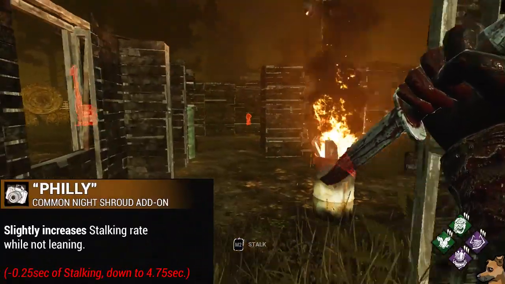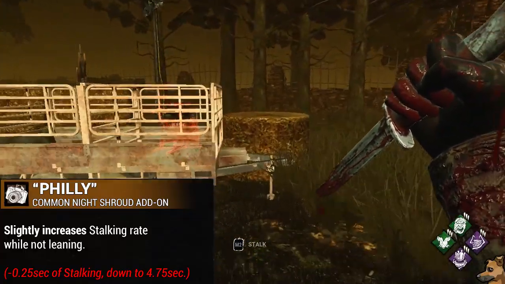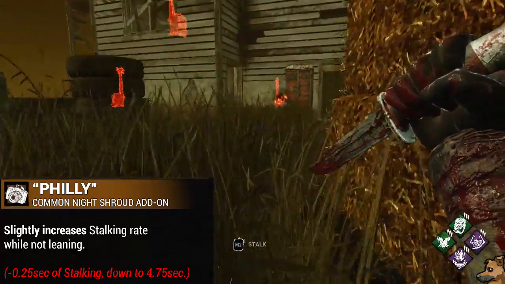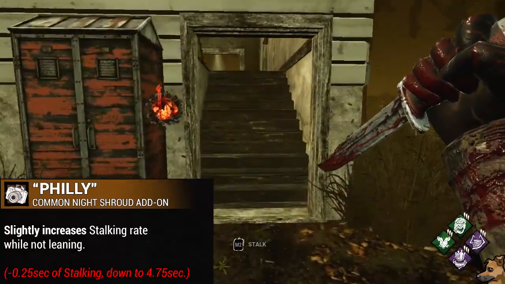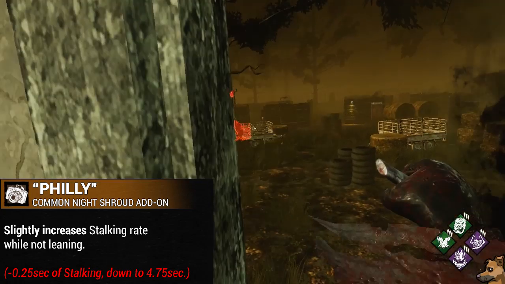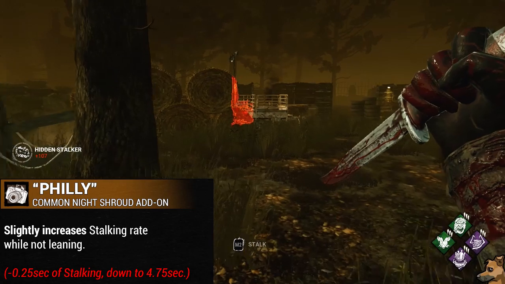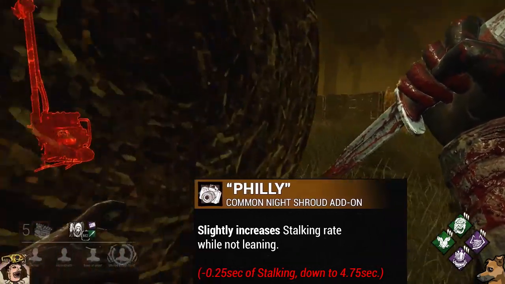Okay, so the add-on Philly will slightly increase the rate at which survivors become marked while you are not leaning. This means a reduction in the amount of time required to stalk a survivor up to being fully marked by 0.25 seconds, bringing it down to only 4.75 seconds for a full mark while not leaning.